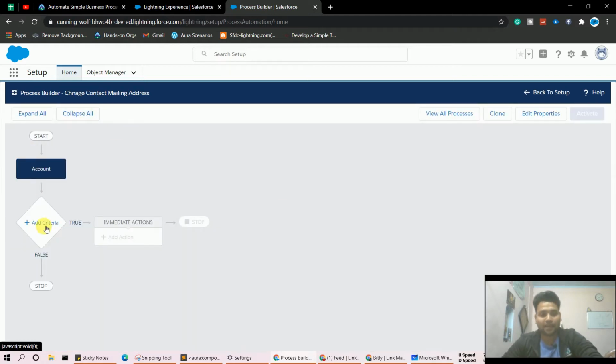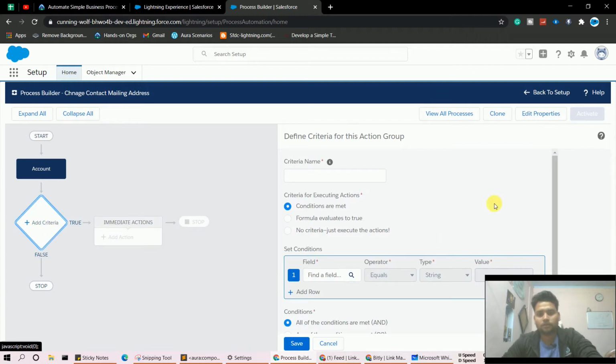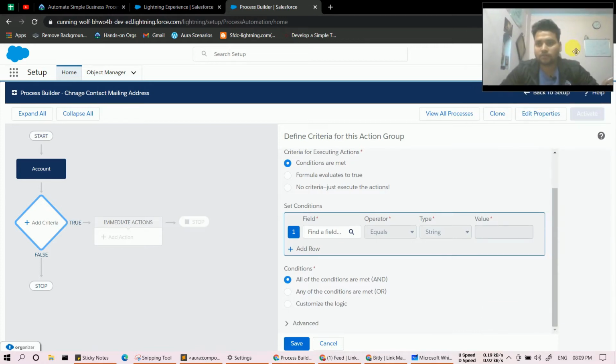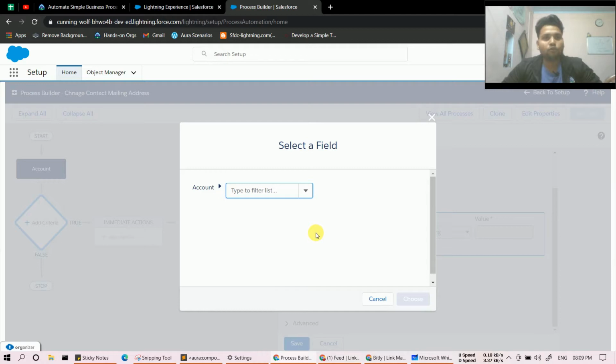Now what you have to do is add criteria over there. Give a name to the criteria. Let's say account shipping details changed. If account shipping details changed, then we have to select conditions are met and now we have to provide some conditions. Now as you know, we have to check whether the shipping details of the account is changed.